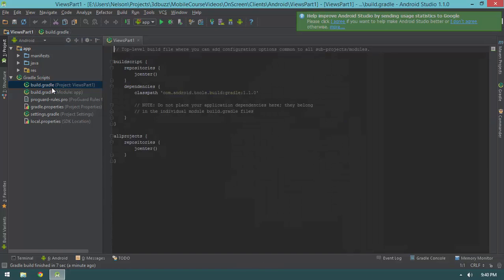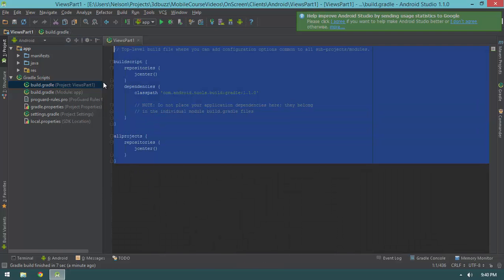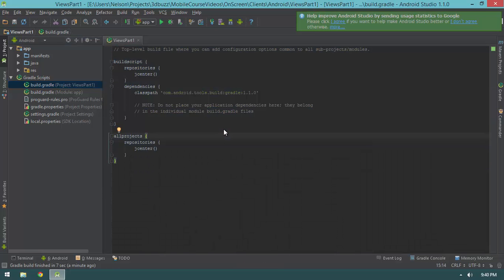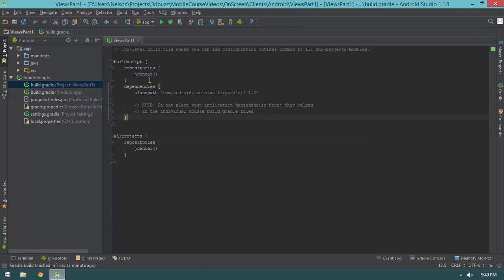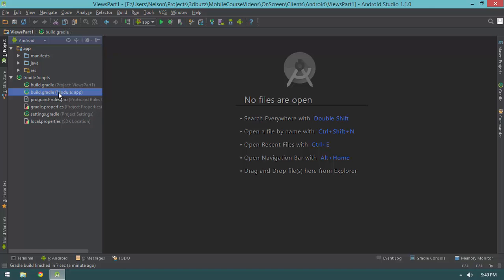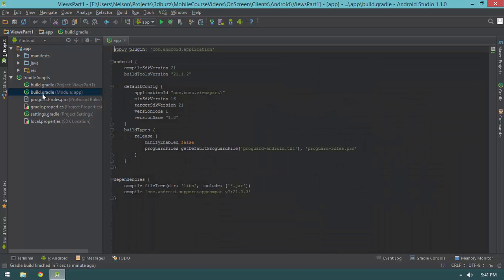Now we have our build.gradle. Our build.gradle is going to be the kind of top level Gradle file. It contains things like our dependency on the Android build tools, for example, and it also includes our repositories and all that fun stuff. So this is something that you're not going to have to mess with much, especially if you only have one module in your app.